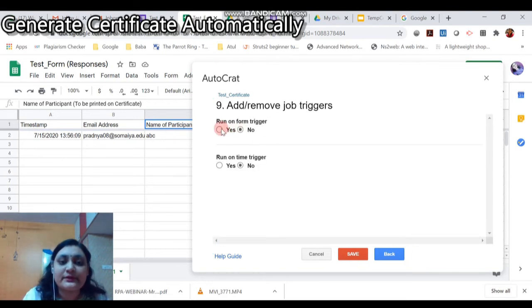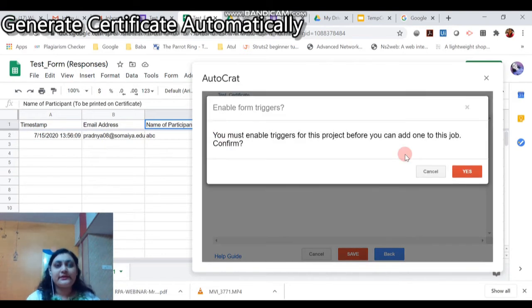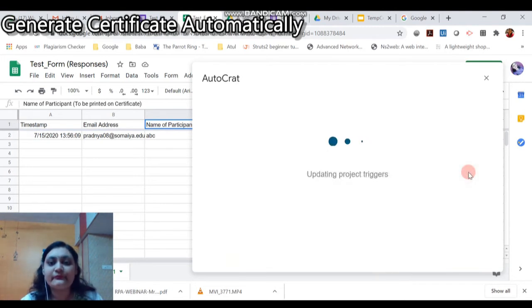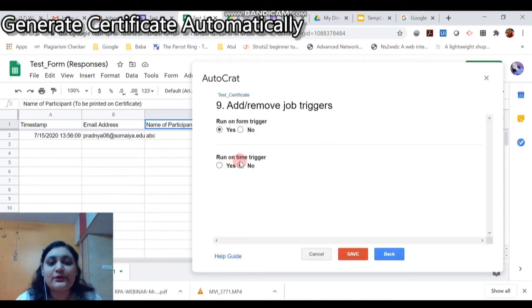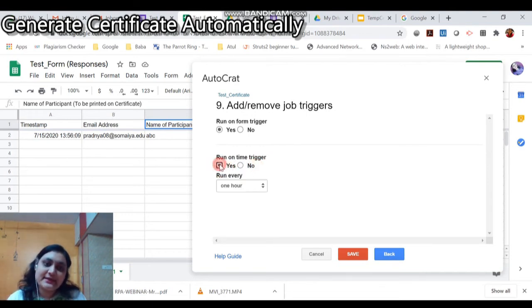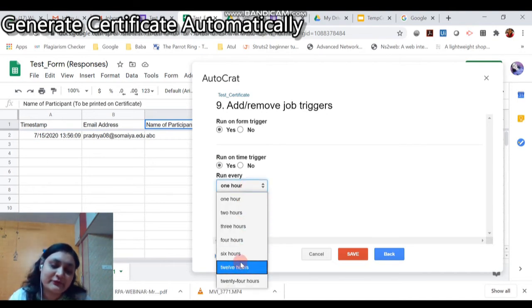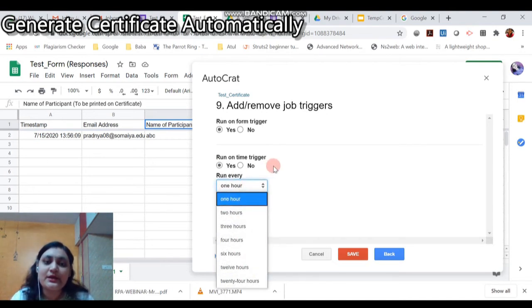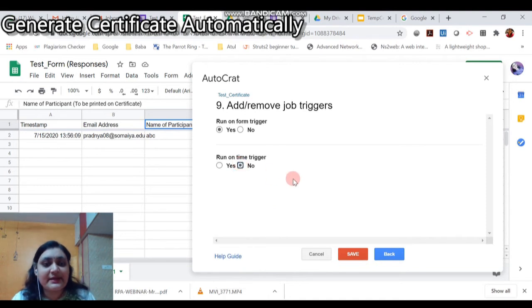Then run from trigger means whenever there is any addition or deletion in your form, automatically this trigger will be called. So I'm setting it as yes. There is one option, run on time trigger, means if you want to set your trigger on a particular time basis, you can select yes. Here we have the option of every hour, every 4 hours, 24 hours, whatever is your requirement. But I am not setting it, I am setting it as no.